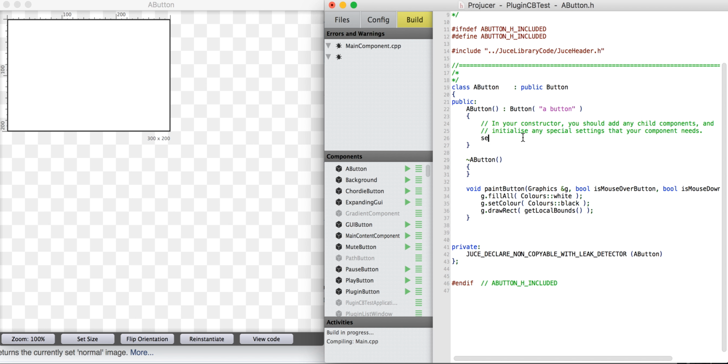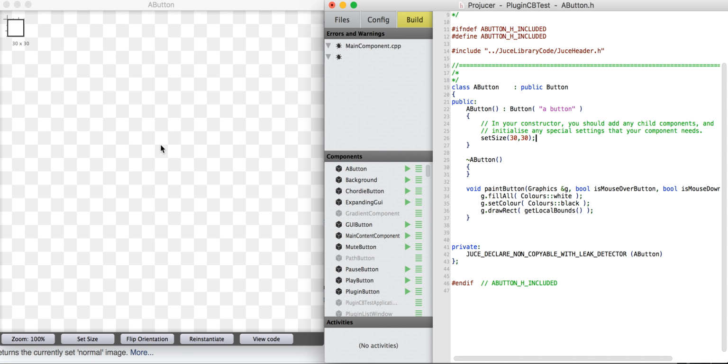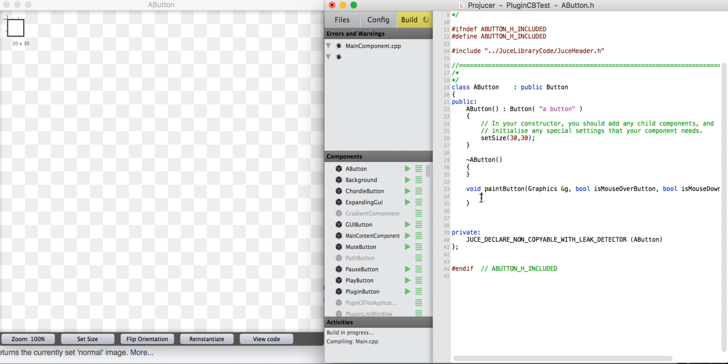We can just do this right here. We know our button's going to be kind of small. So let's see if that's right. This is the default size, 300 by 200. So there we go, it's 30 by 30. Okay, cool. So what we're going to want to do is just draw a circle. It's going to be a round button.